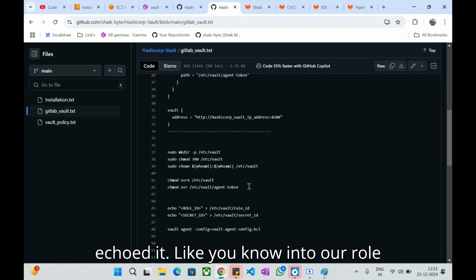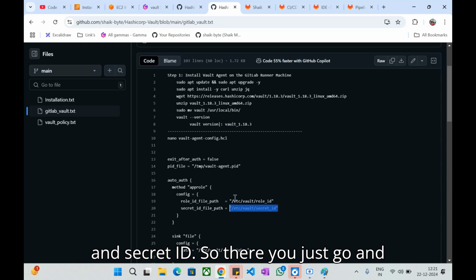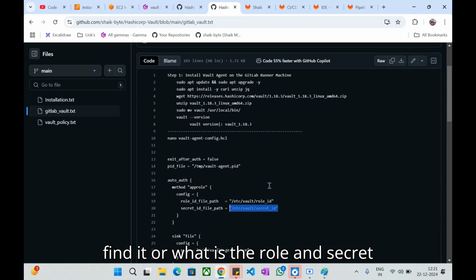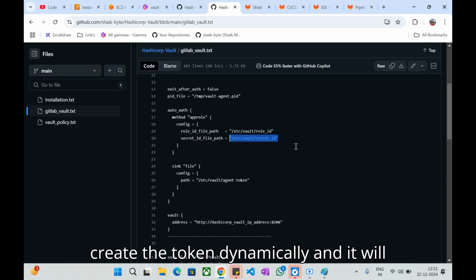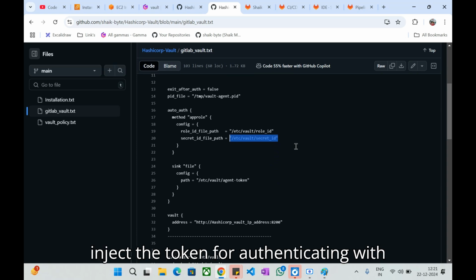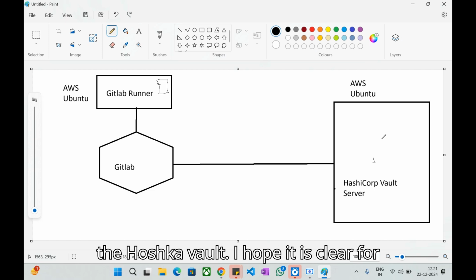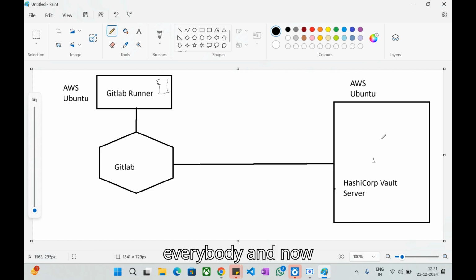So we have echoed it into our role ID and secret ID. So there it will go and find what the role ID and secret are, and with the help of it, it will create the token dynamically, and it will inject the token for authenticating with the HashiCorp Vault. I hope it is clear for everybody.